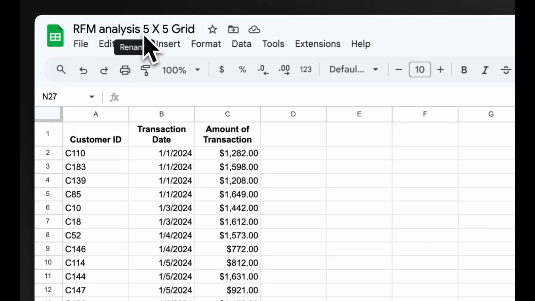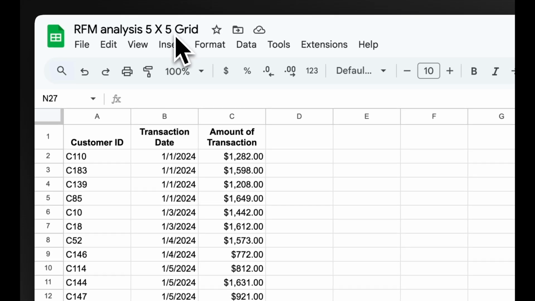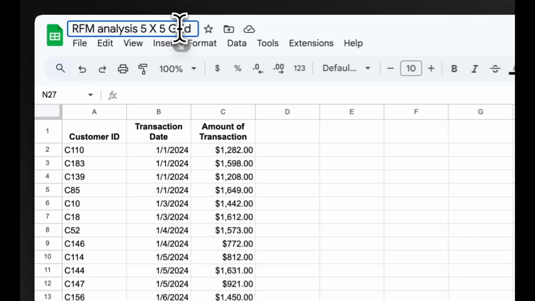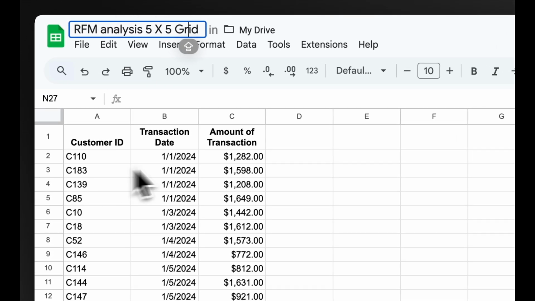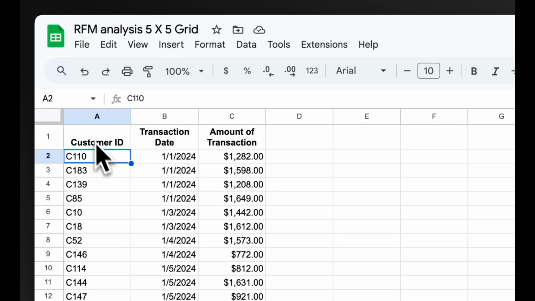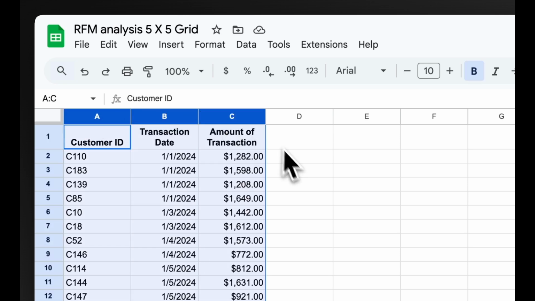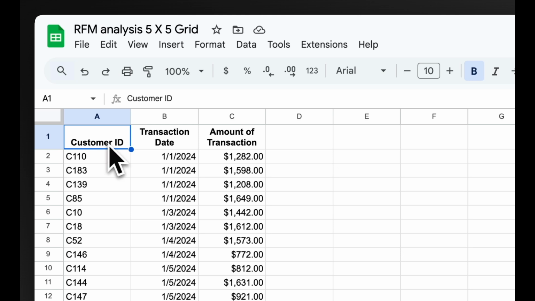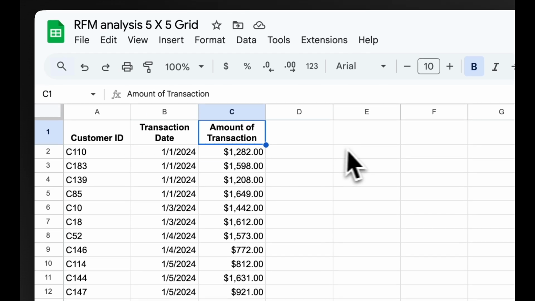Okay. I will open a new spreadsheet in Google Sheets and name it RFM Analysis 5x5 grid, because we will make visualization using a 5x5 grid. Then I will paste my data from my sales records from last year, for example. Usually what you will need is all records for all customers. So that means, for example, all customers, their transaction dates and the amount of each transaction.